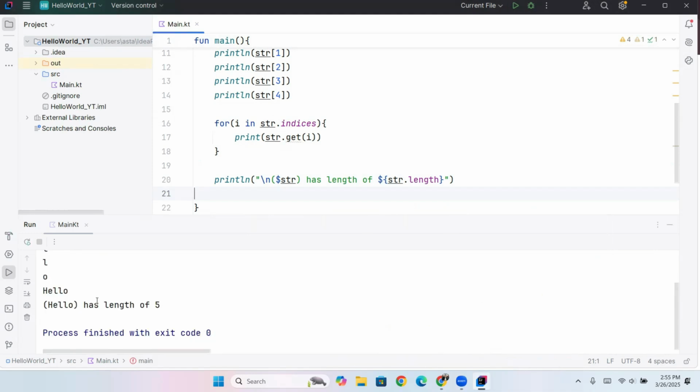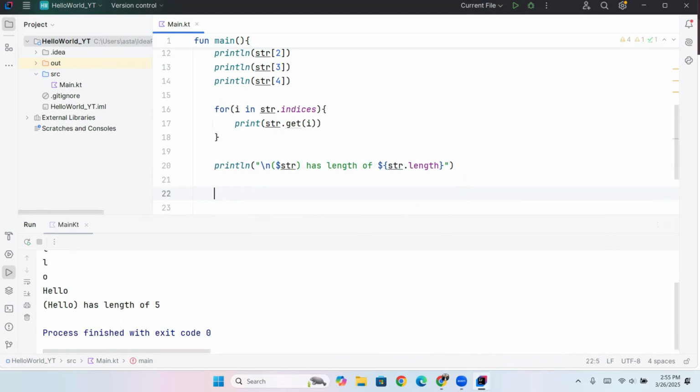So here you can see hello has a length of 5. Like this length method and get method, there is a method named subsequence. So what is meant by subsequence? In other languages we study the concept of substring. A substring is a part of a string. So here is a subsequence.